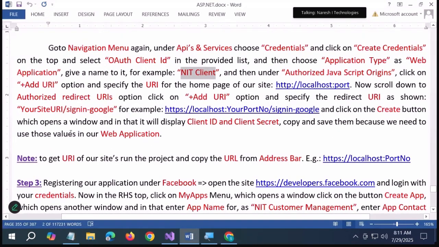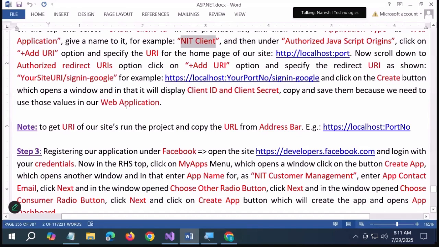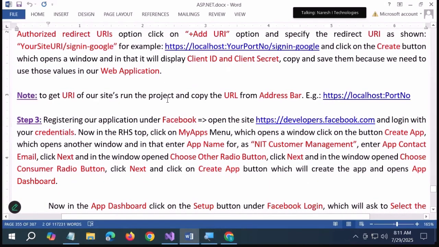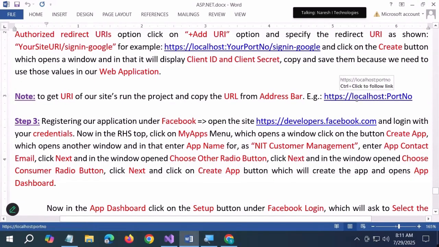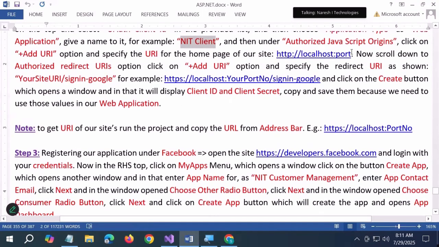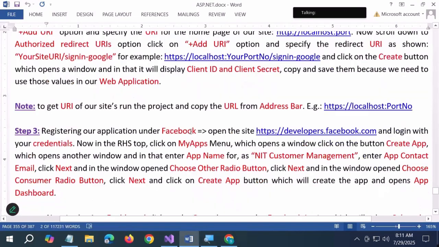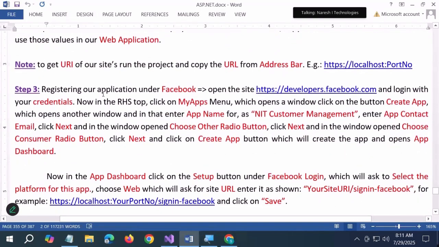Copy and save them because we need to use those values in our web application. To get the URI of your site, run the project and copy the address bar. Just to get the URI, I gave you this hint. Copy this and use it here. And here no slash, but the second time slash sign in Google. Okay now, next, step 3.